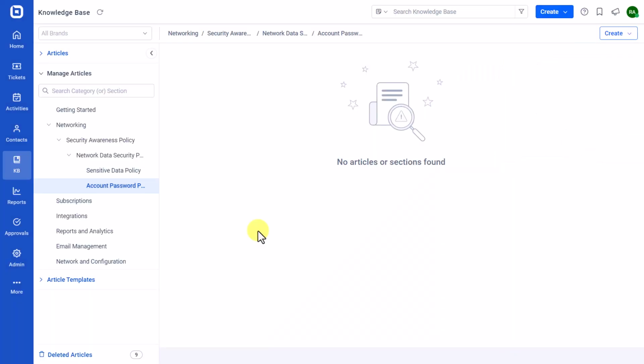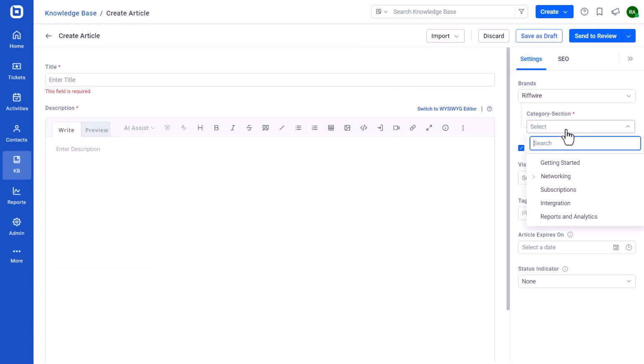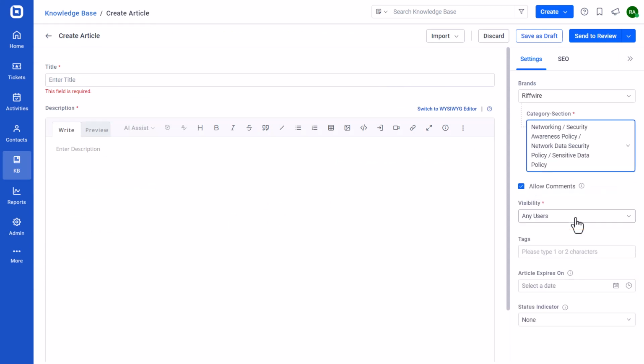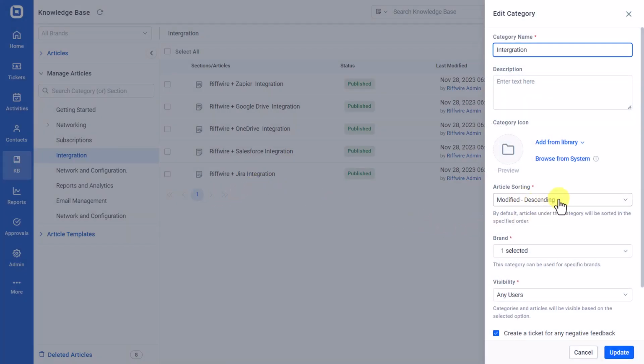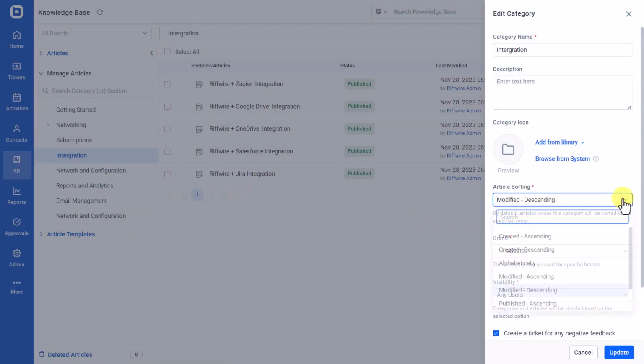Now, let's move on to organizing articles into categories and sections. You can set the location for your KB articles in different ways. Let me demonstrate. First, during an article creation, I select a category, then a section if any, in which the articles are to be listed. By default, articles listing will be ordered based on the sorting option set for the category, which can be modified as needed.